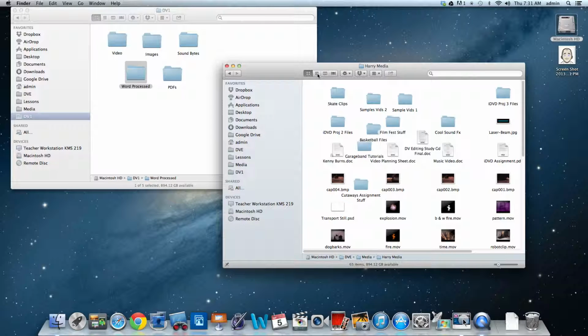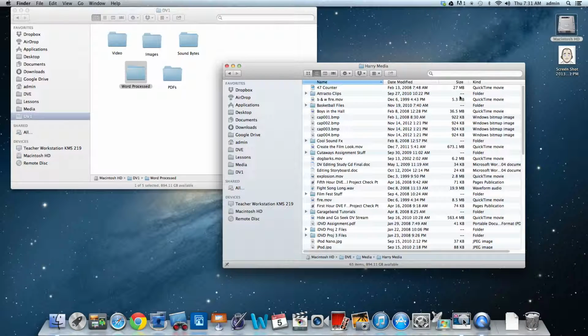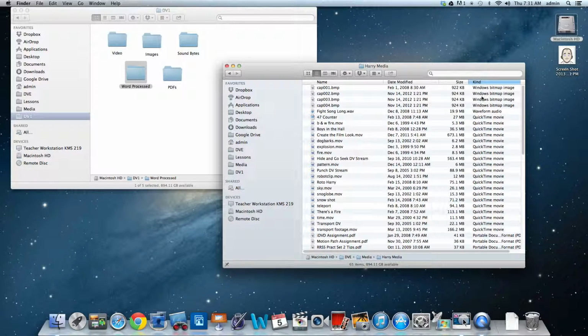Now, as we learned yesterday, if we go to list view, we can sort these according to kind, and that would make it easier for me to find movies, right? This is all video. So in a couple clicks, I had no problem finding a couple of videos. So, all right, the object of the game is to find a video or two and place them into the video folder and then maybe rename them.